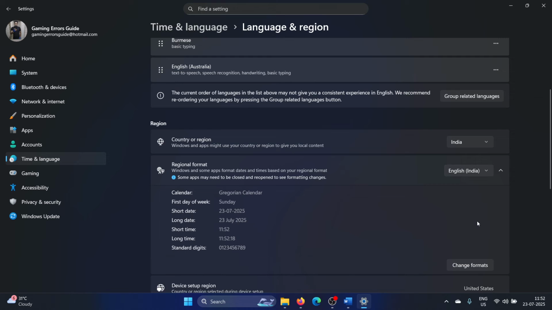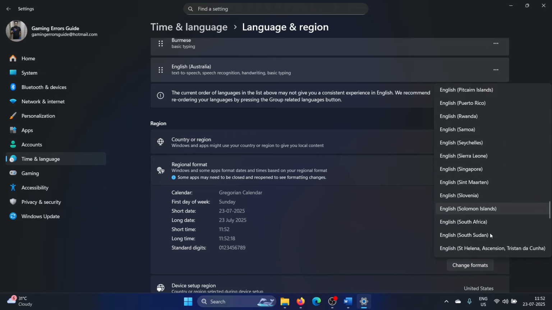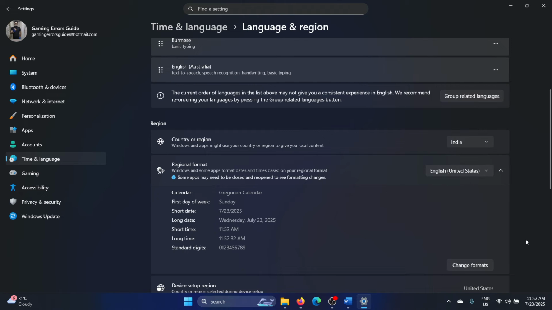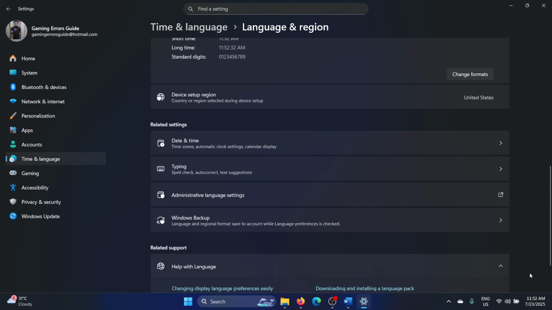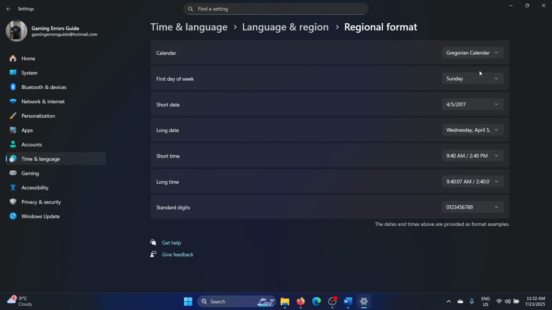For example, I can change it to the Indian format and you can see that it has immediately changed to the DDMMYYYY format. But if I change it to United States, then it will change accordingly, and this is the right way to do it. Don't do it in any other manner, because you have to select the format of the country which you wish to use instead of simply changing the format by clicking on change formats.